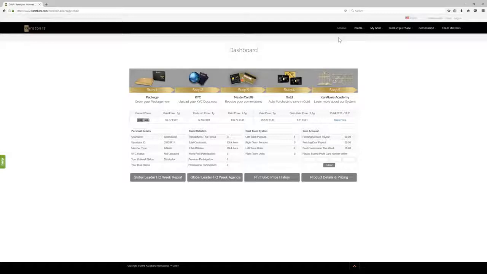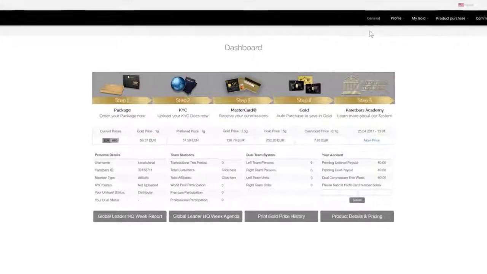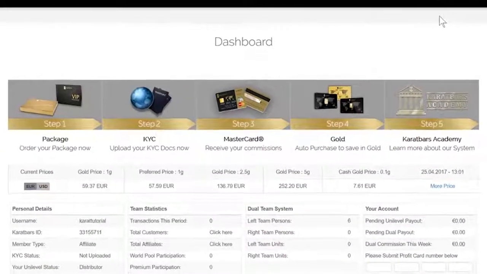Once you successfully logged in, you enter the back office. The back office is your private and protected Karatbars area, where you can look up all information about your account, change settings or your profile information, place purchases, learn all about your commissions, and many other things. You will always begin on the dashboard after logging in.